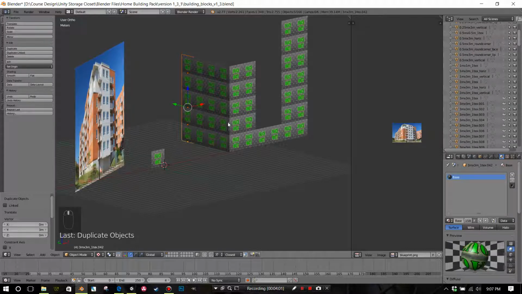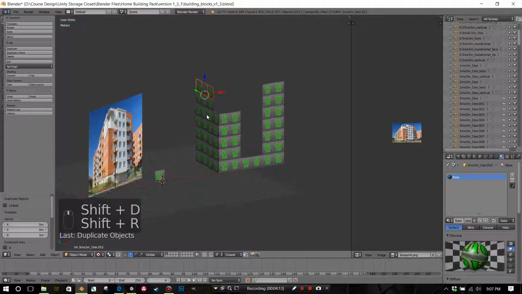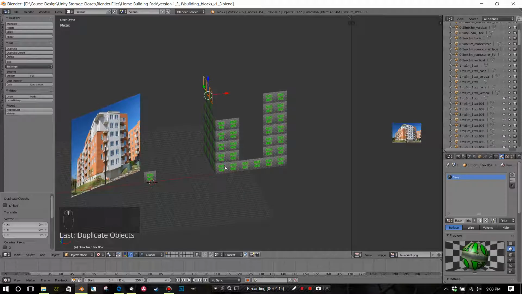Let's just leave it there at 4. And then we're going to go up. There's one face here that's going to be jutted in, so we're going to leave that alone. We're going to grab the 3 on the end, Shift D, Z3, Shift R. All right. And then we're going to create the back.